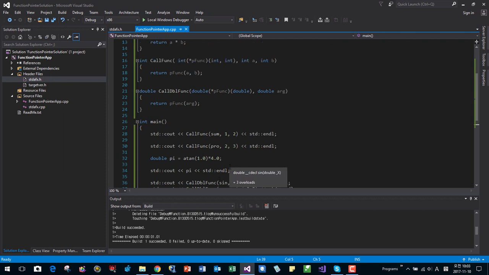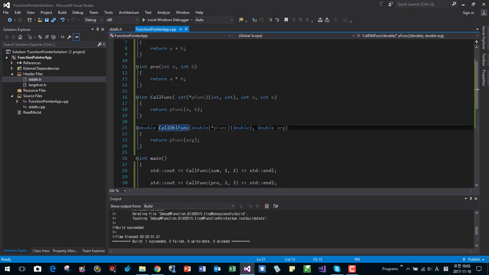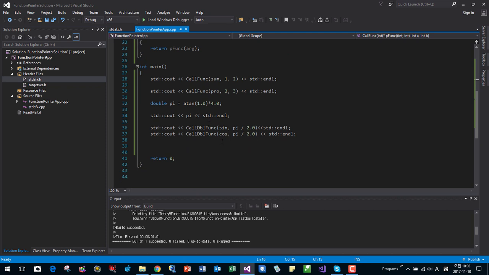But here you should note that this call function returns double. It takes a function that returns double and takes one double. This is a function that returns double and also takes an argument of type double. In this case, this is a function pointer that returns integer and takes two integers as parameters. So these are called function signatures. Also, we can call like this.